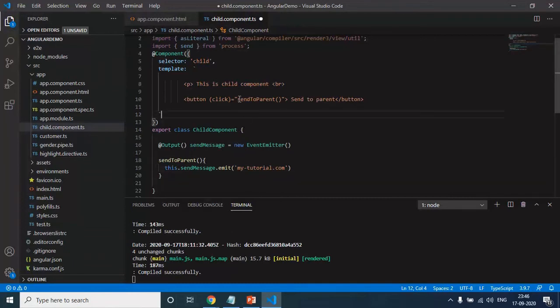What will happen when I click on this button? This method will be called, and using the emit method that is coming from the EventEmitter, I am passing this text. Here you can pass anything, whether it's an object, integer, boolean, or whatever, or a class. Anything you want to pass, you can pass from here. So the work of the child component is done. Now let's flip to the parent component.